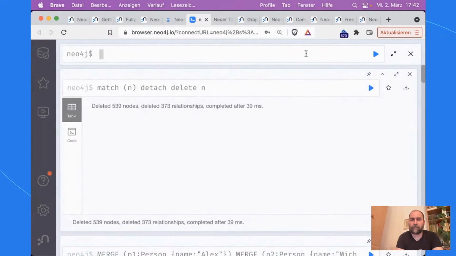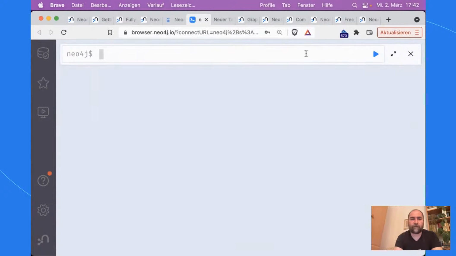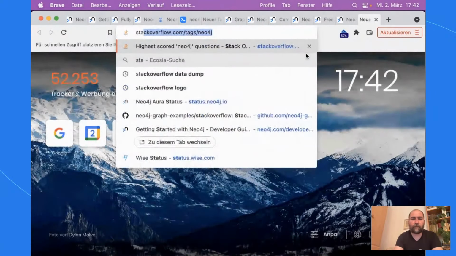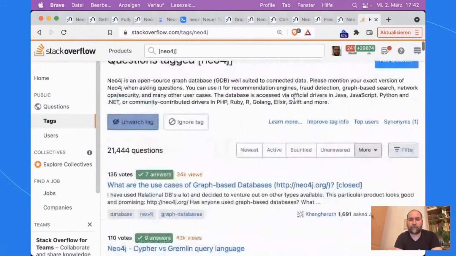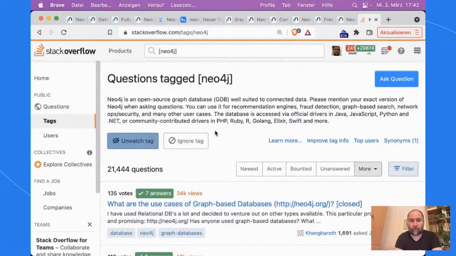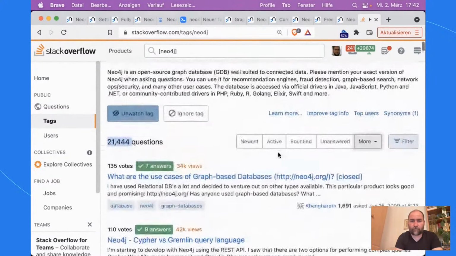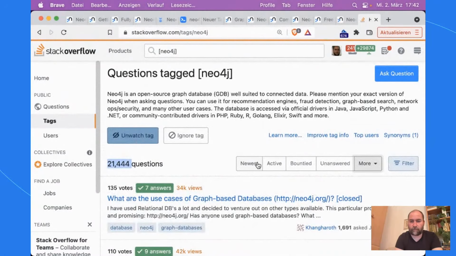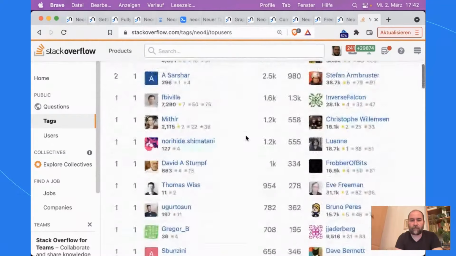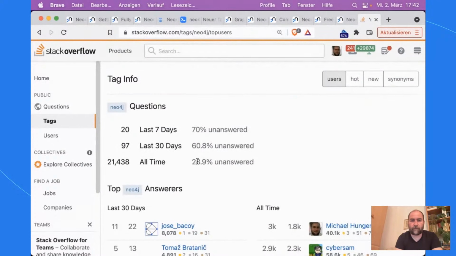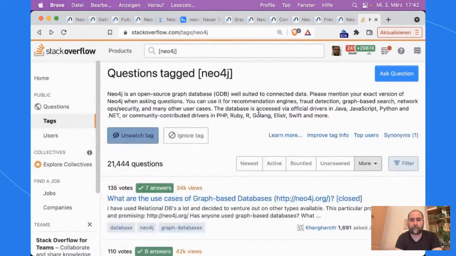And what I wanted to show you is Stack Overflow, because you all know and love Stack Overflow, I guess, right? Because it answers all your programming questions. There are also 20,000 questions for Neo4j as well with active members. So if you go to the tag here, sorry. So you see also lots of questions being asked around Neo4j.